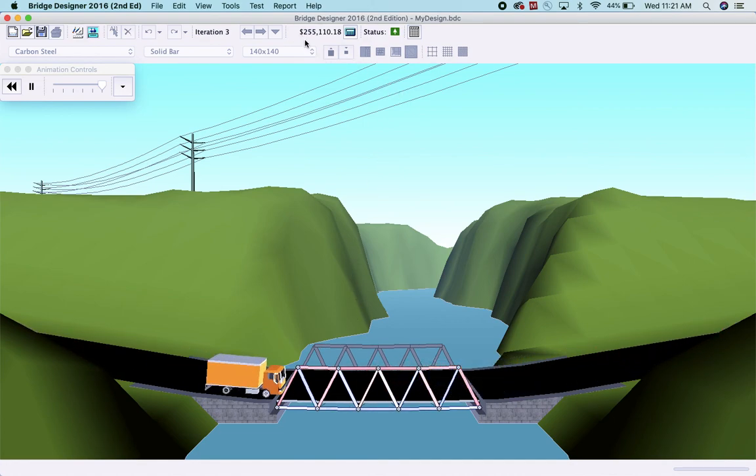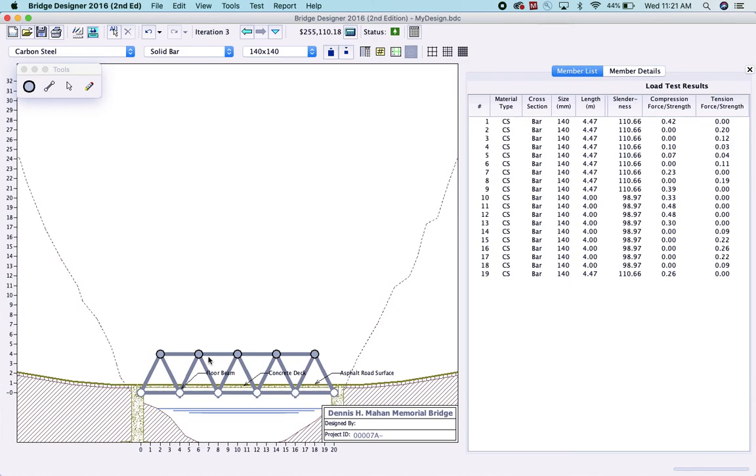Okay, I can see my price right here, and my status is green arrow, so that's good. I can go back to the drawing board now and try to make this bridge cheaper. Different things you can do to make the bridge cheaper. You can make it shorter.